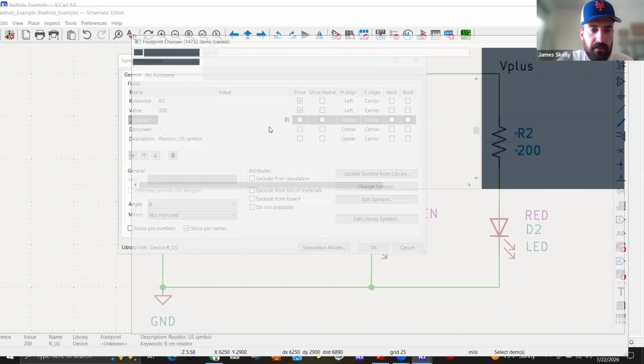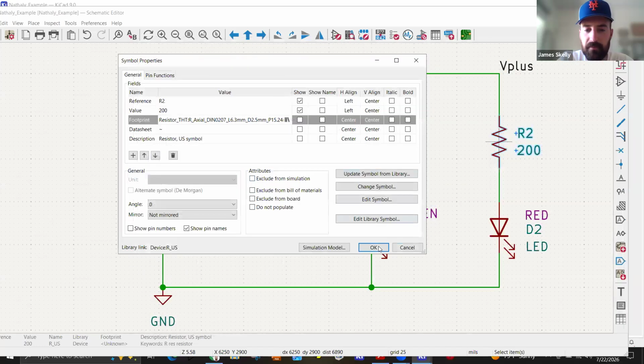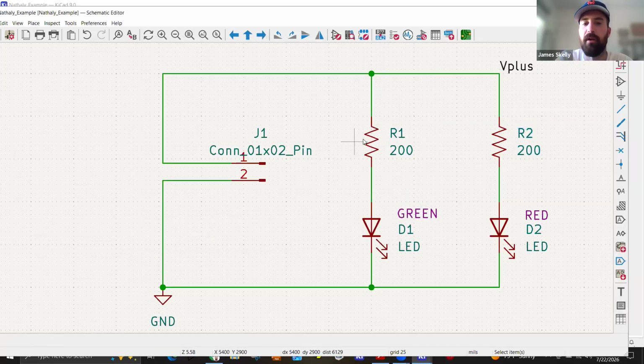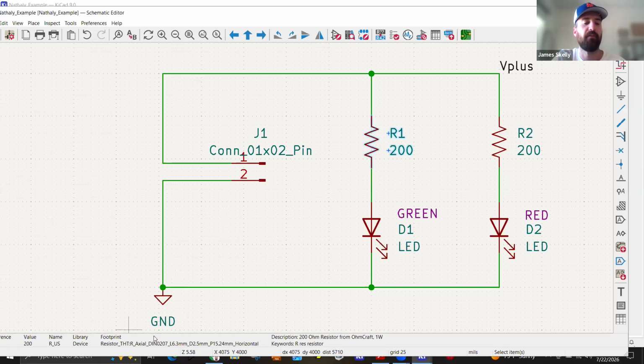Footprint 15. Okay. And so now both my resistors, when I click on them, you actually get the footprint to pop up at the bottom of the screen.